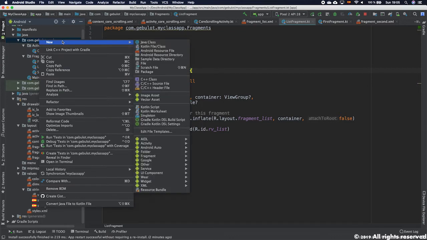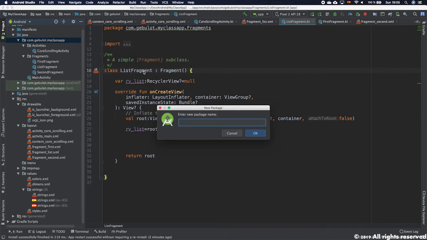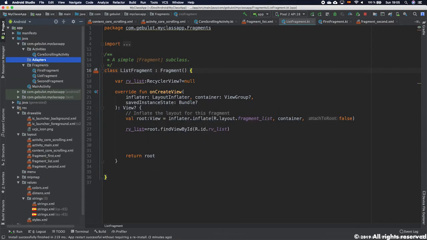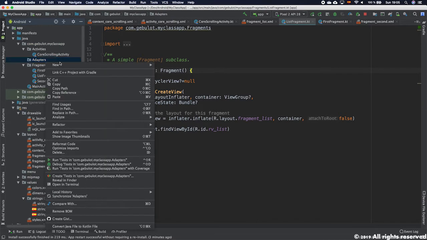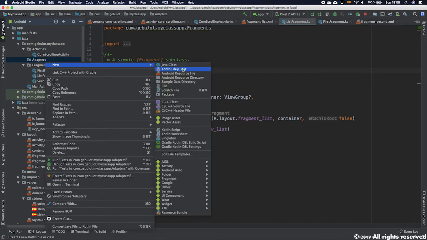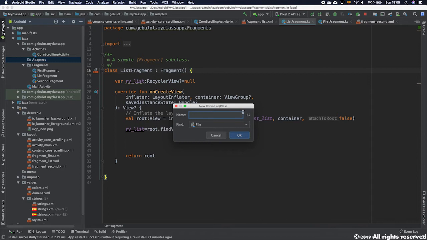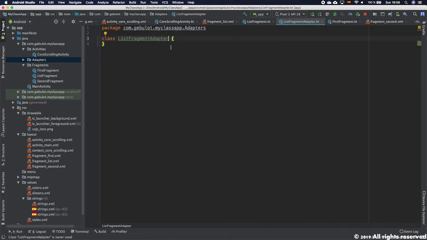So what I'm going to do first is create a package where we're going to put all the adapters. Again, this is to keep everything orderly, and I will create an adapter. You can call the adapter however you want. Because the fragment is called list fragment, I'm going to call it list fragment adapter. Remember that when you create it, it has to be a class, and we will create it like this.